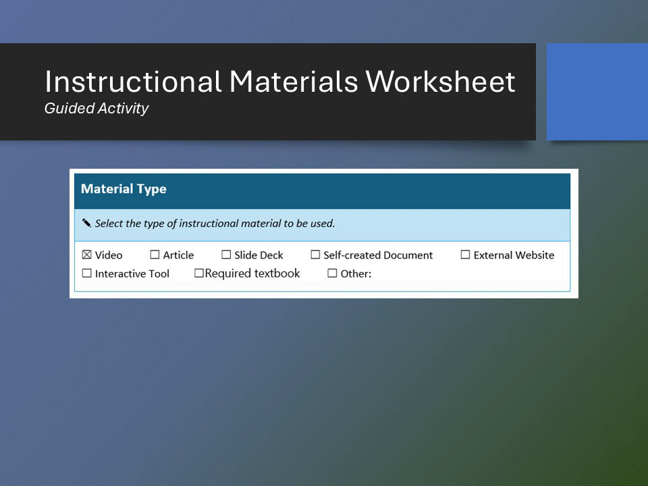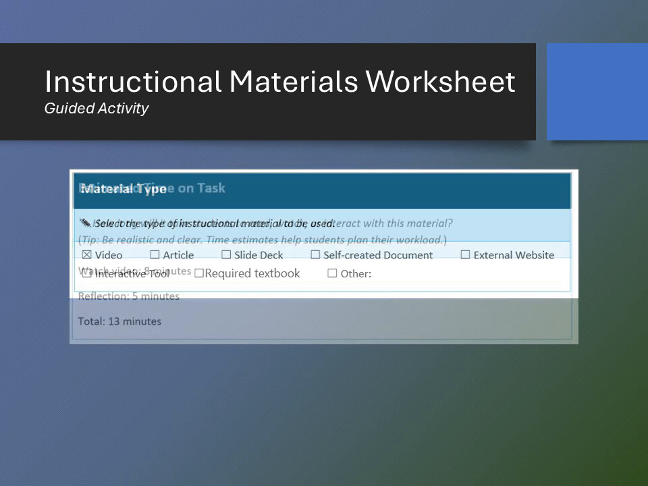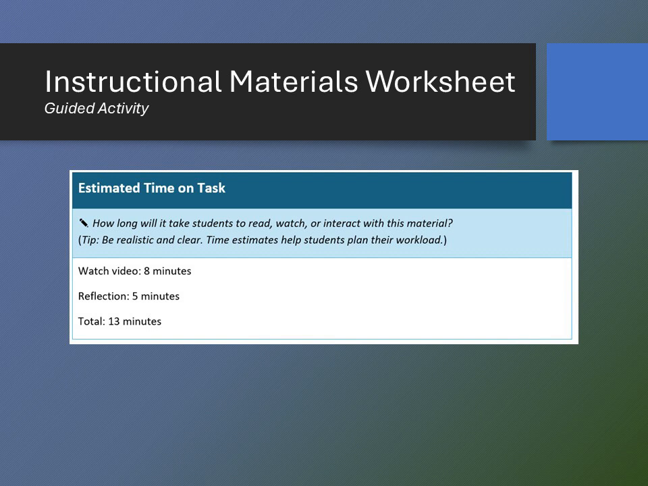Now, for the material type. Choose the type of resource you're using, whether it's a video, article, slide deck, self-created document, or something else. This helps you categorize the materials and think about the format students will engage with. Then, estimate the time on task for each material. How long will students need to engage with it? Be realistic about the time commitment. If a video is 10 minutes long, don't just say 10 minutes. Take into account any reflection time or additional activities that might be tied to the material.